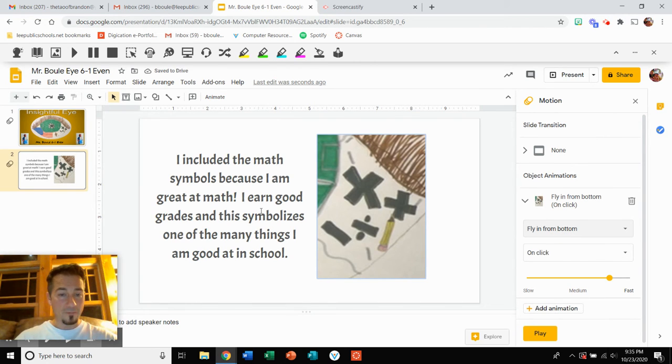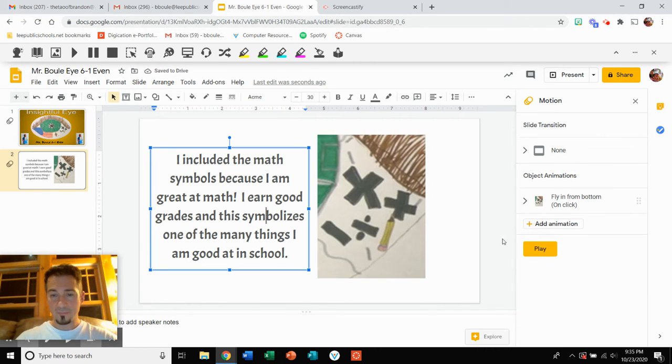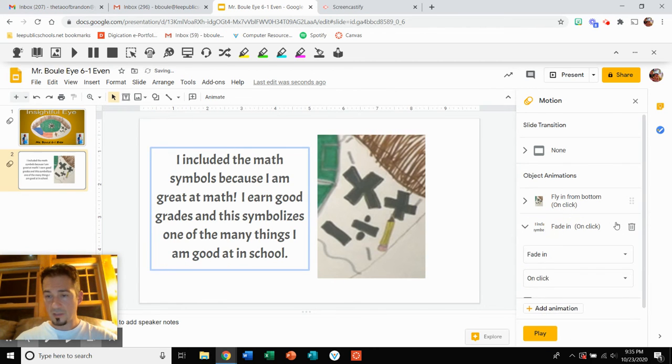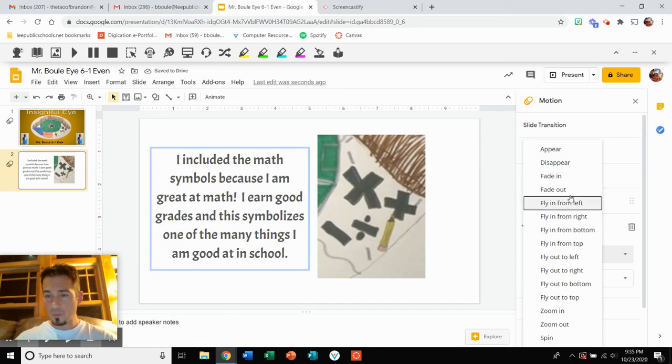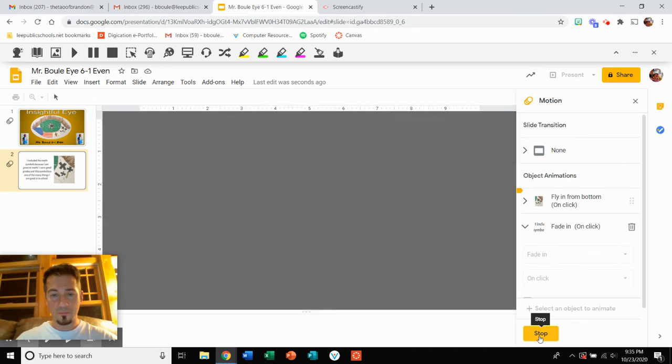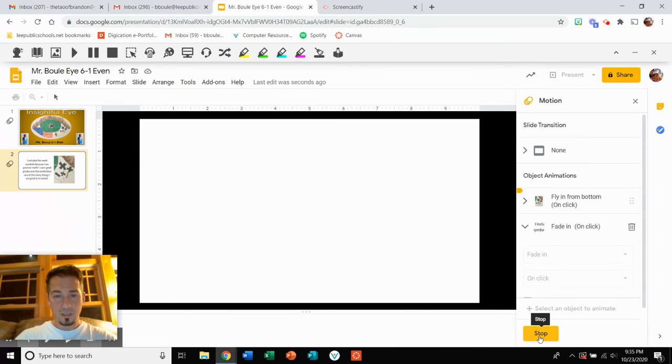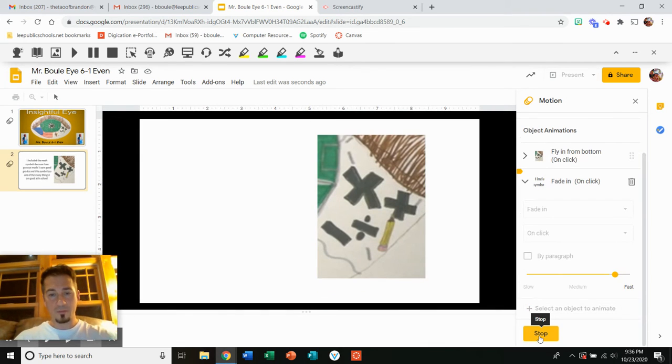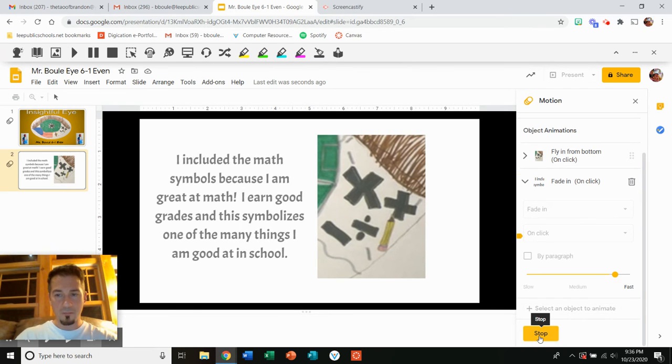All right. Now for the text, let me click on that. Add animation. And let's see, what can I do for this one? Maybe this one will just be like the one they give me, a fade in. So I'm going to fade in with that. Let's try it out. Boom. My image appears on the screen, flying in from the bottom. My text appears by fading in there. I like it.